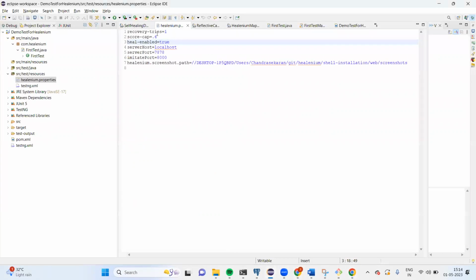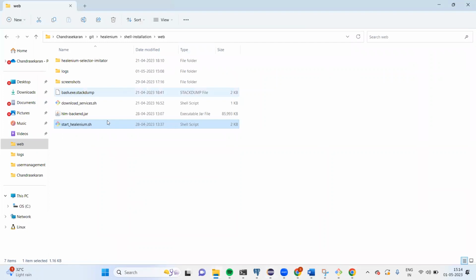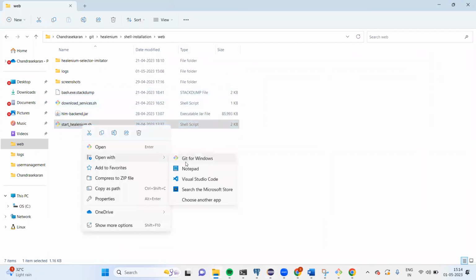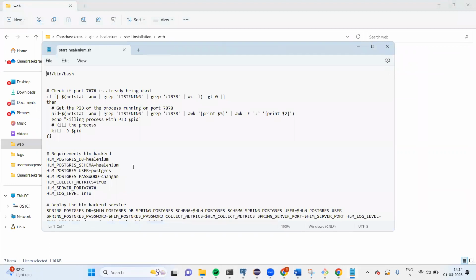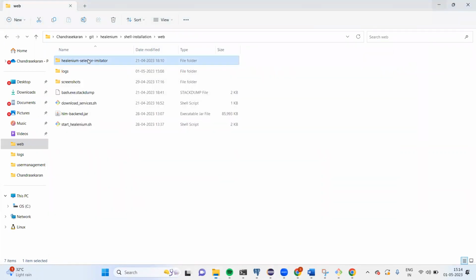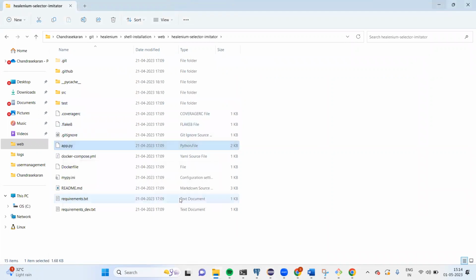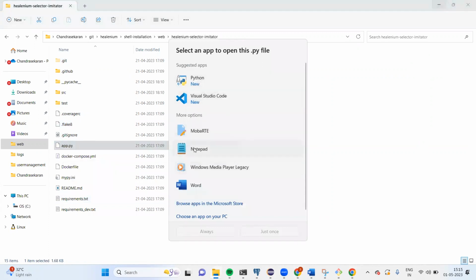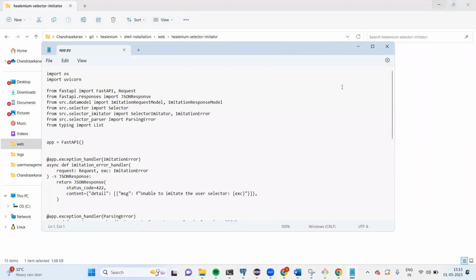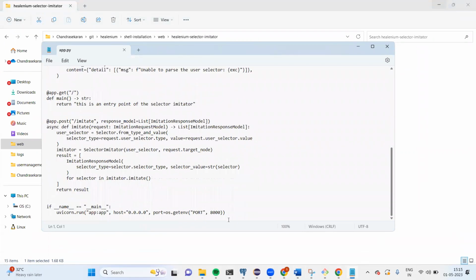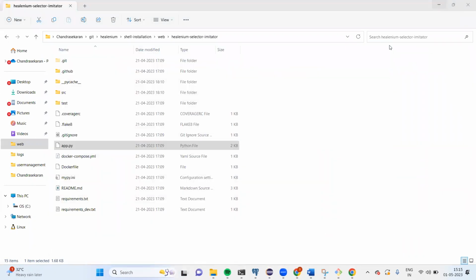The next thing is server port, which is 7878, the same port where you have started the server. And the imitator port is 8000. If you want to see it, you can look into the docker compose file. You don't need to change it, by default it is 8000. Okay, so that's it, that property has been set.